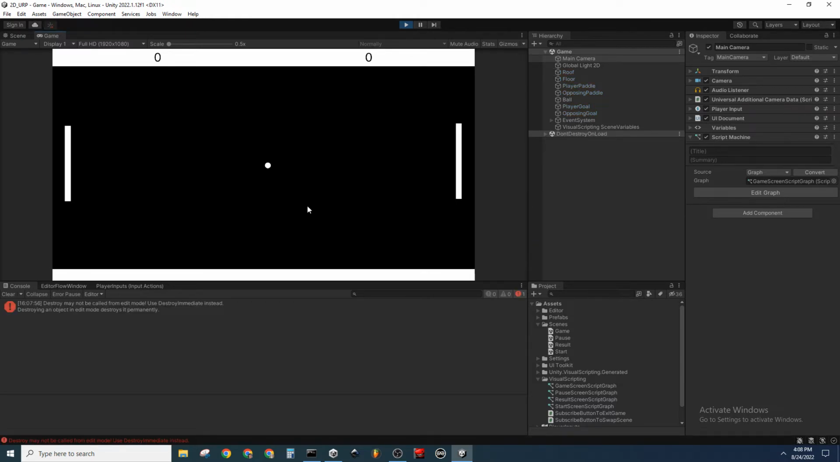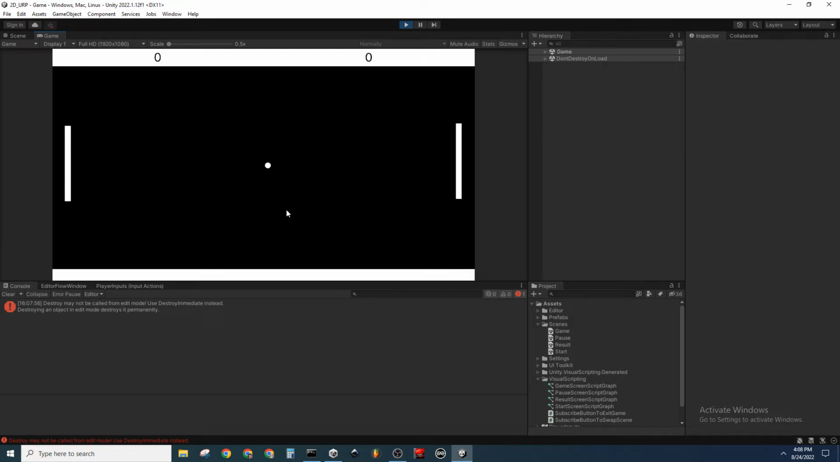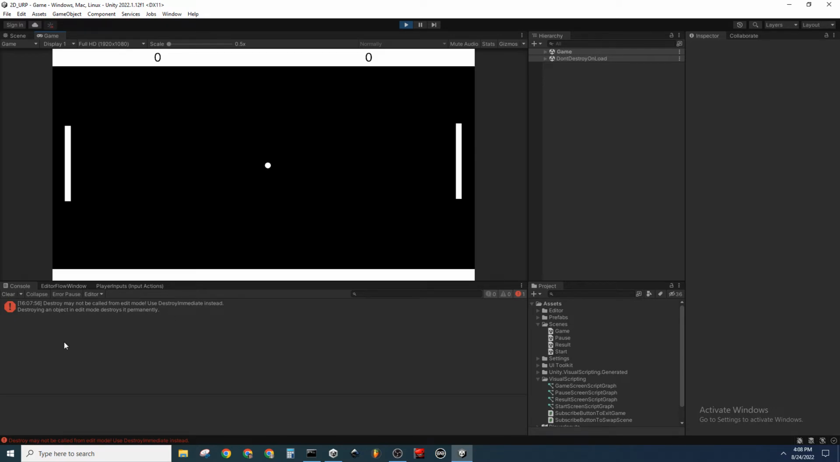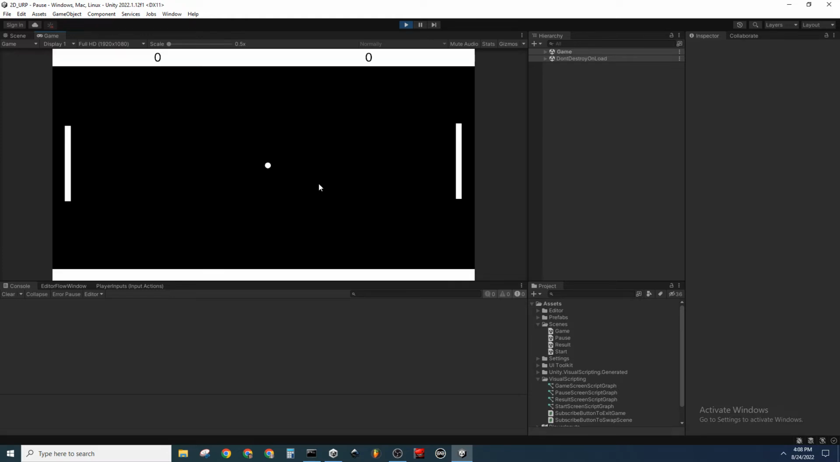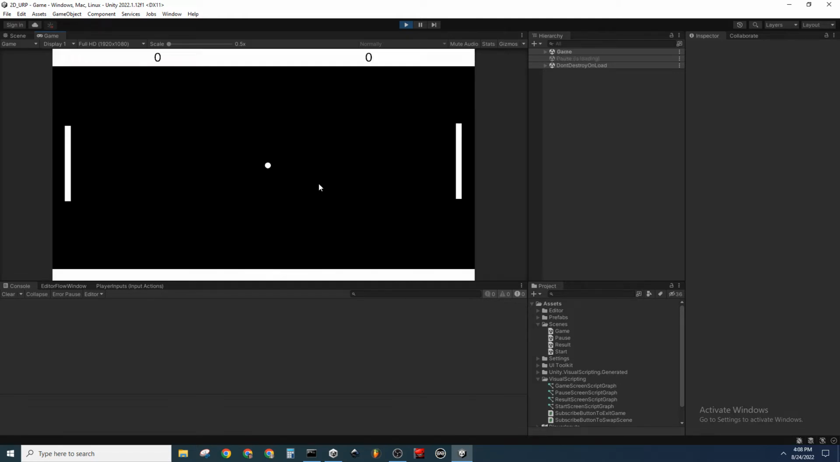And now if I push escape, we go into the pause scene, and if I click escape in the pause scene, we go back to the game scene. So now we have a quote-unquote toggleable pause. This isn't a functional pause though. There are a few other parameters that we need to set up to make this actually work as a pause. However, we have the button input set up.